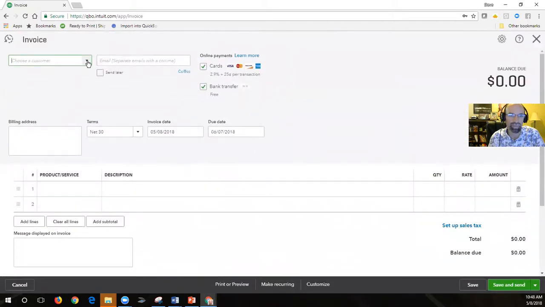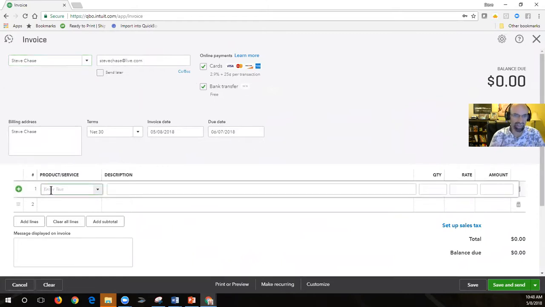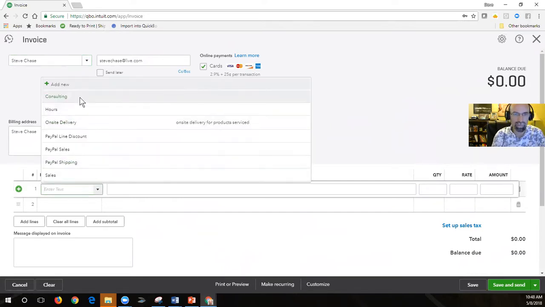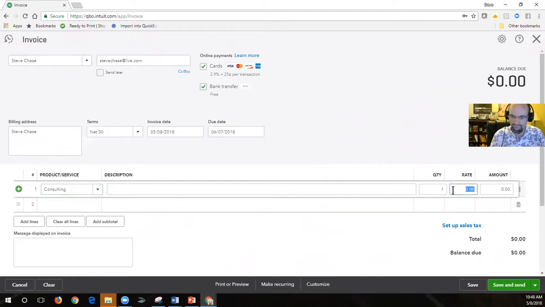So step one, let's click on the invoice from the Quick Create, select Invoice, choose a customer, and select the product that you're going to be working with. Okay, so I've got a $585 payment invoice that we're going to look at, and I'm going to click Save and Send right now.